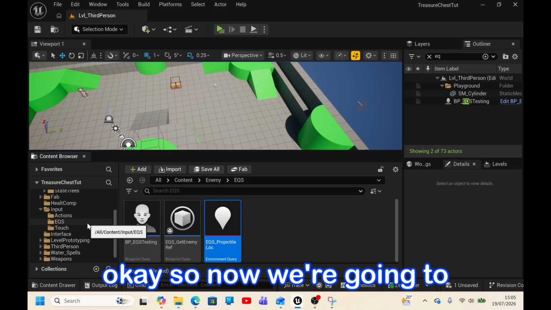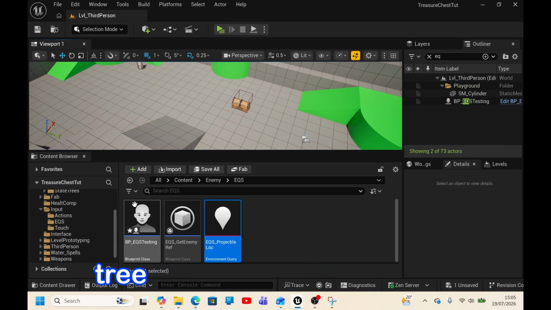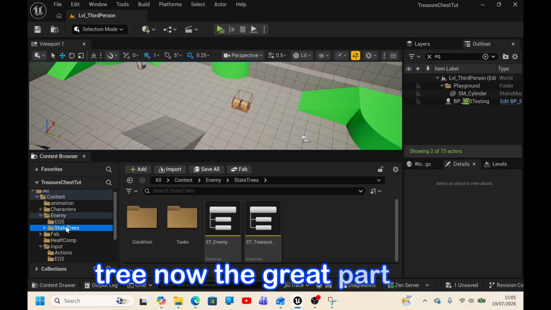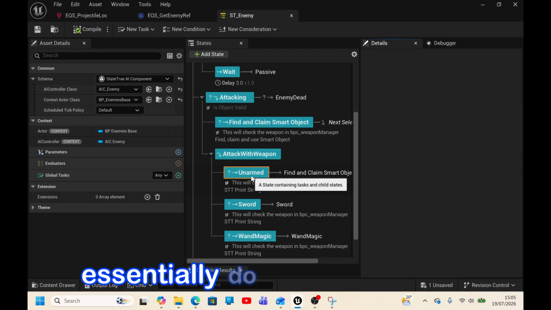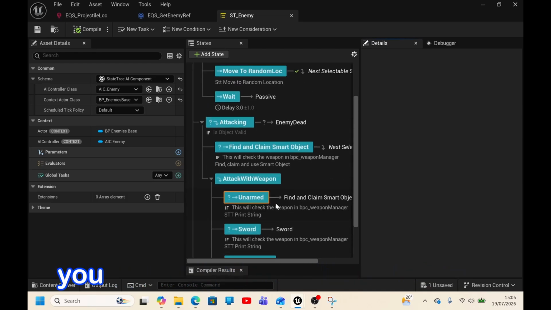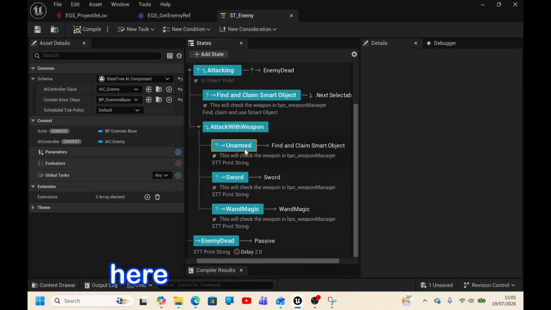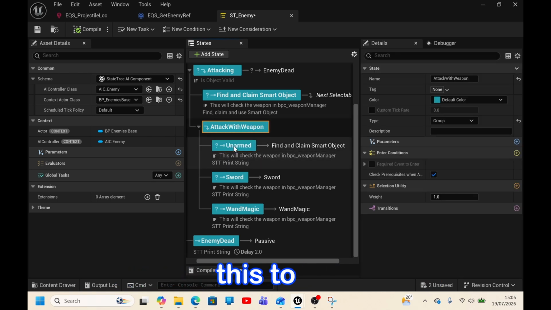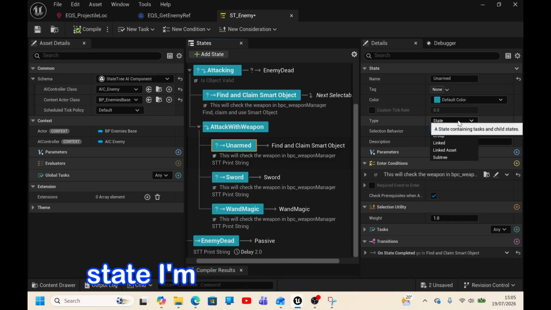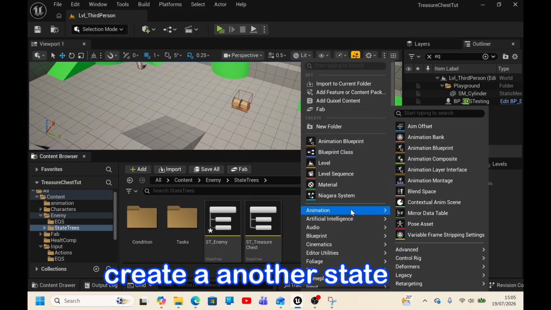Okay, so now we're going to create our wand enemy subtree. Now the great part is, in our state tree we could essentially do it all here, but as you can already see it's becoming a bit cluttered. So instead of having this be a state, I'm going to change it to a linked asset. So I'm going to create another state tree.